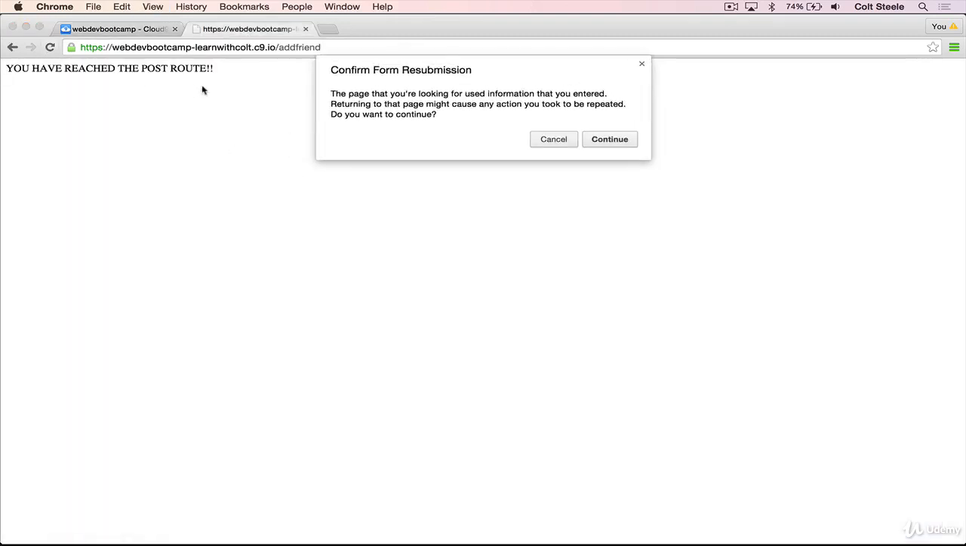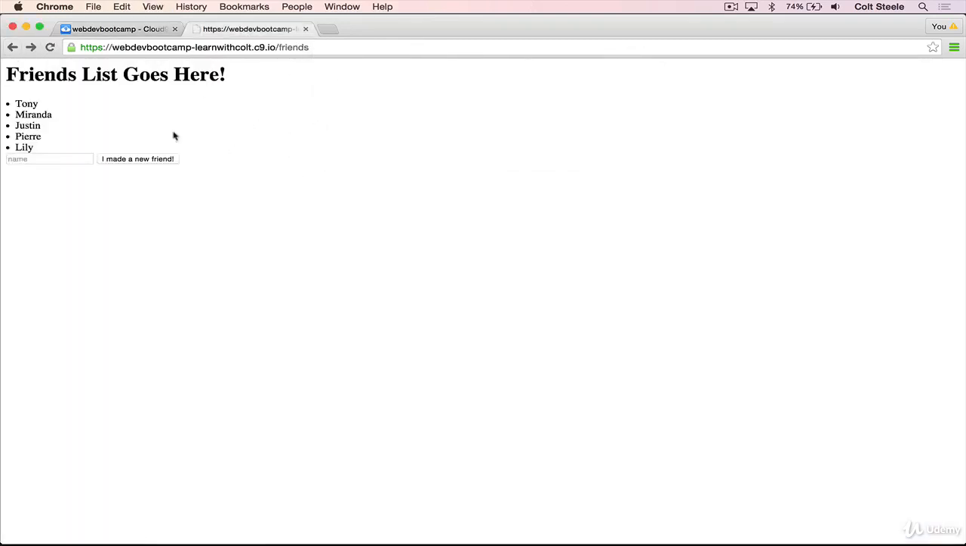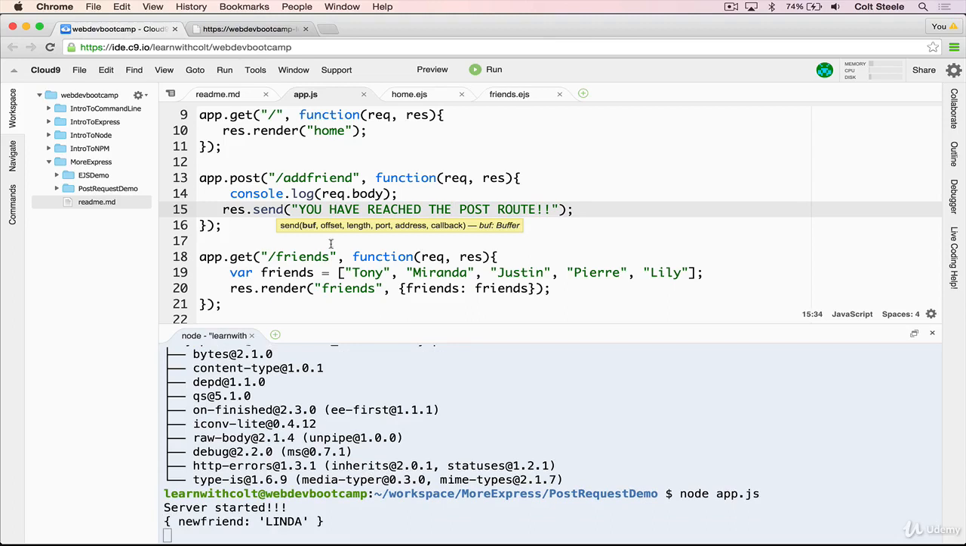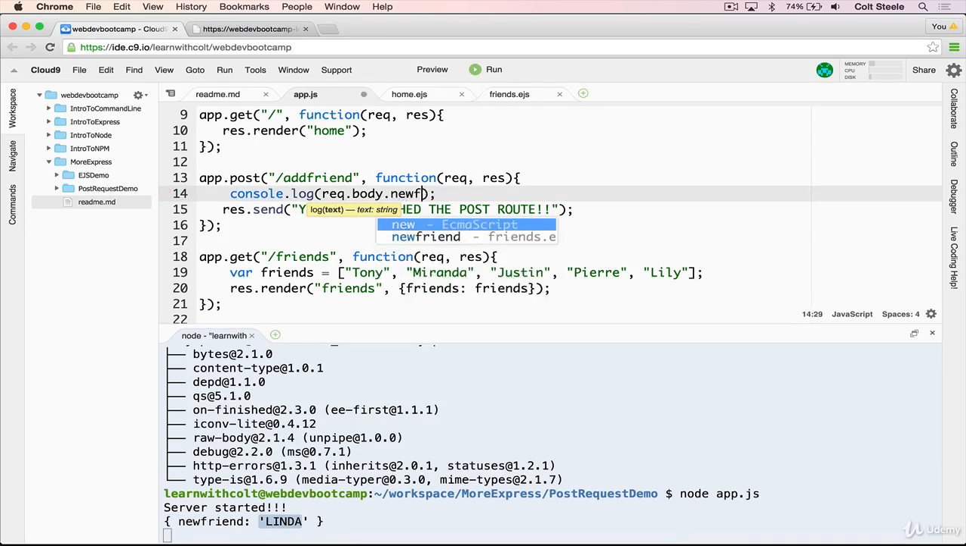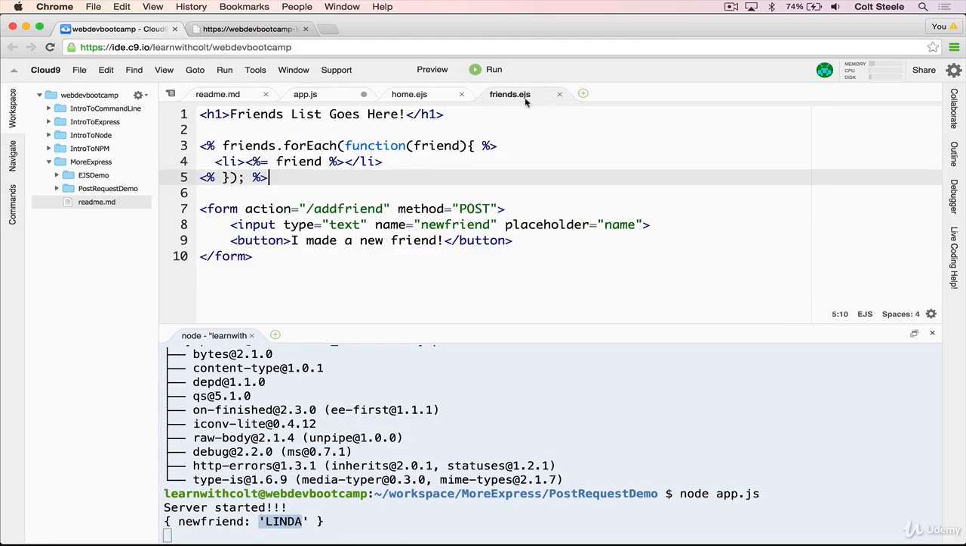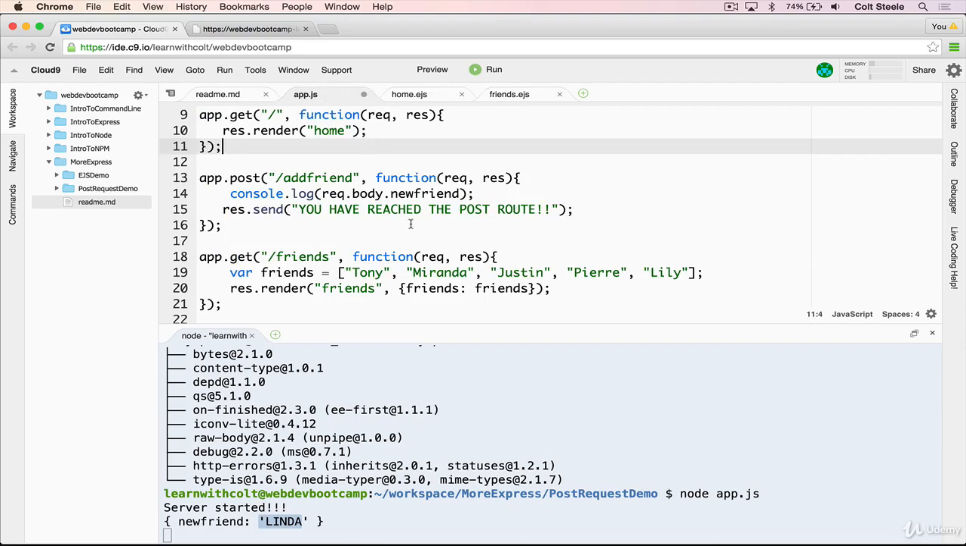Now if we refresh, let's go back to the form /friends and add in a friend named Linda. I made a new friend, and we look in the console, we see request.body is now an object, and that's coming from body-parser. So body-parser took the request body and parsed it into a JavaScript object, which has newFriend is equal to Linda. So what we actually want to do is request.body.newFriend, and that will give us the value of whatever was inside the form. And remember, newFriend is because of the name attribute that we set on the input. Whatever we put here is what we would need to look it up by inside of the route.